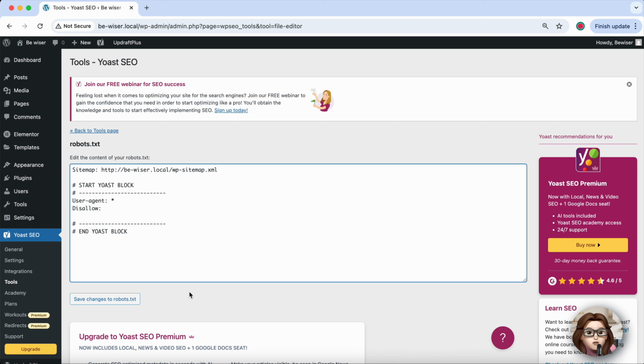And that's it, you successfully edited your robots.txt file without any inconvenience.